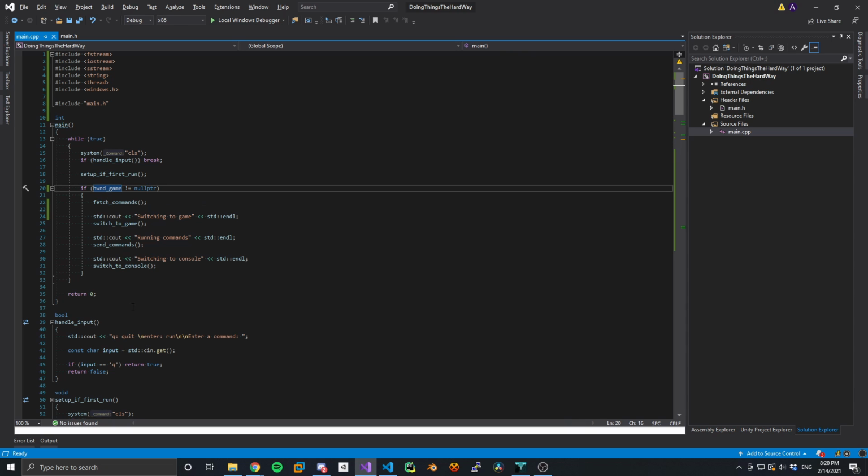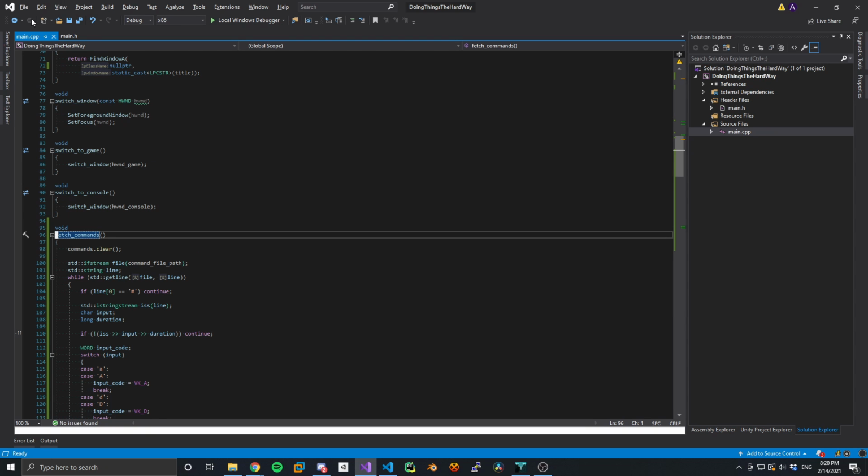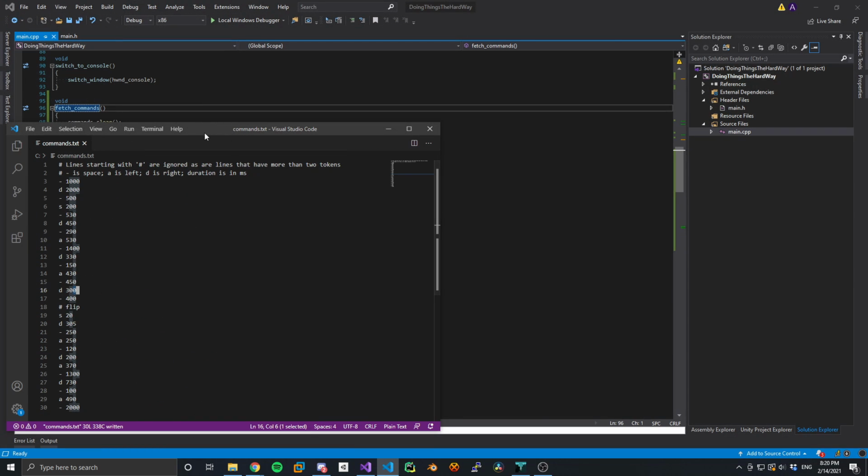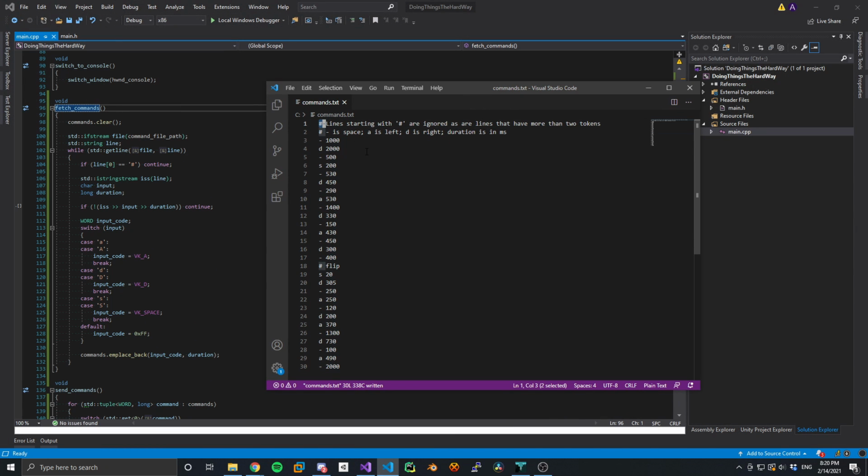So if it finds the game, the window with the appropriate title, it will open up a text file, and it'll parse the text file. It has a little text file, looks like this. If the line starts with a comment or has more than 2 tokens per line, it's considered invalid and is skipped. And if it is valid, it will grab it and store it inside a list of commands.